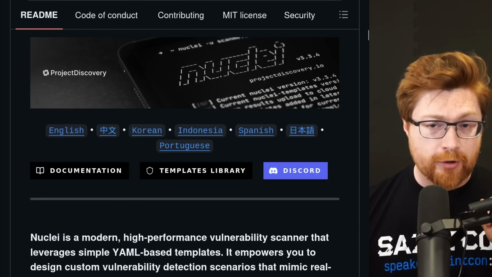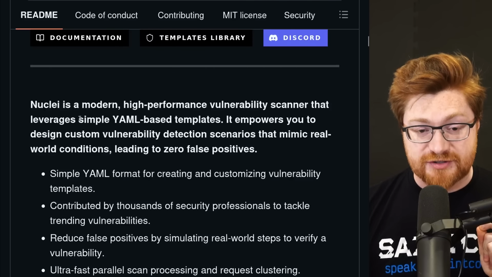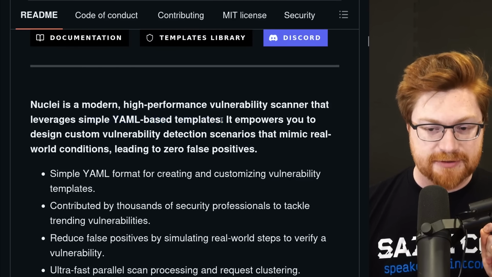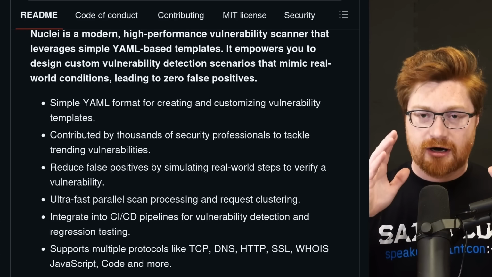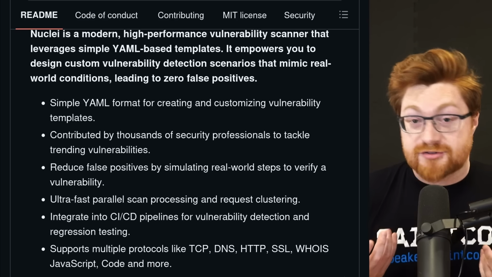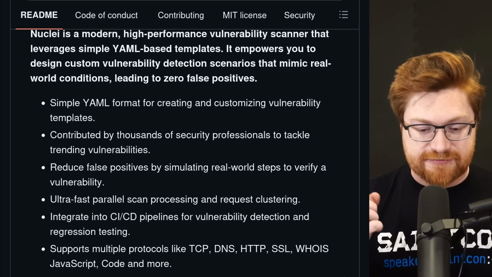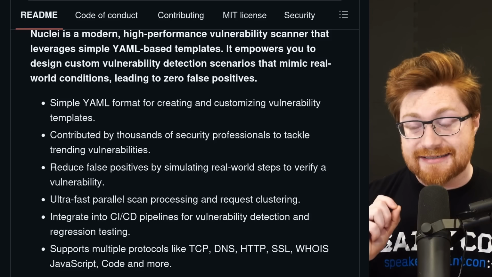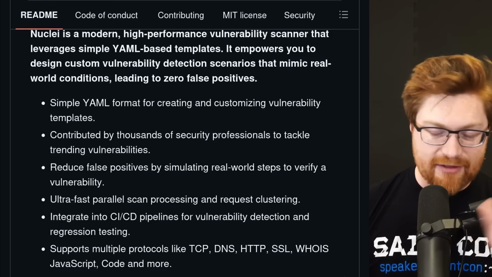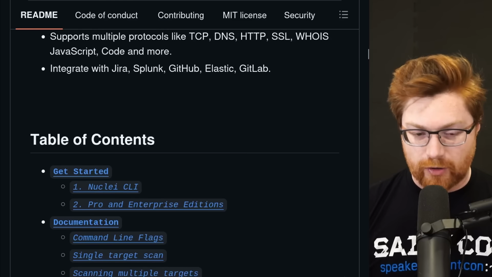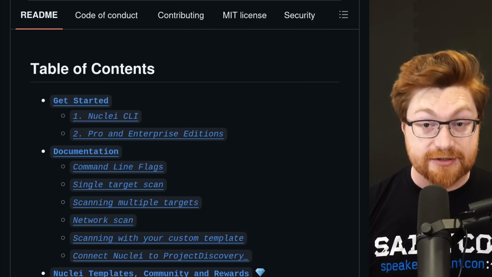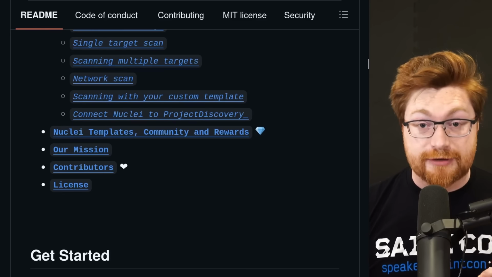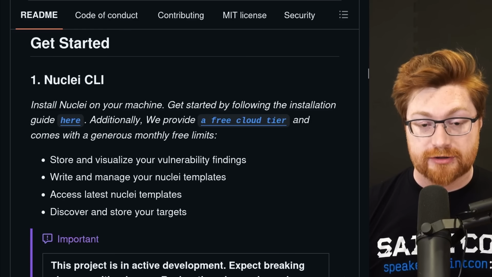But Nuclei boils down to using these super simple YAML-based templates, like a configuration file. Or maybe you might be used to it in Yara or Sigma, or really just a lot of tools now that use YAML to define anything it could do and make it extremely extensible. But rather than Yara or Sigma or whatever, this is fully in place for looking for vulnerabilities, scanning for different findings that are worth exploring a little bit further.